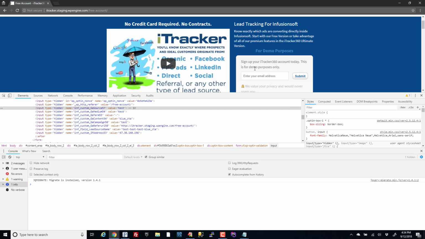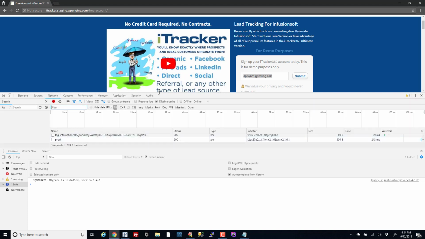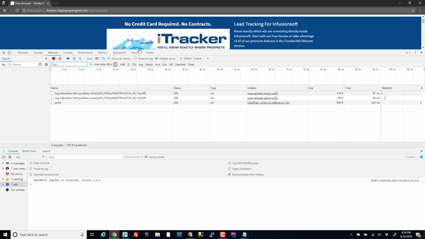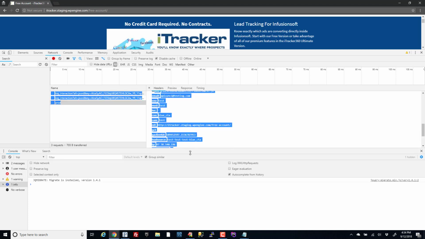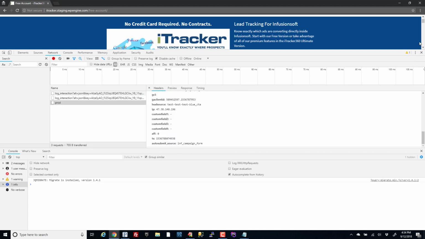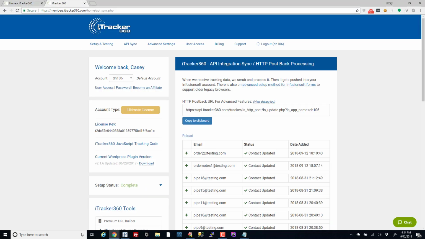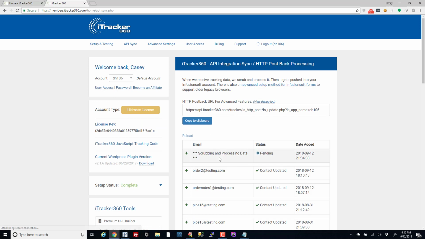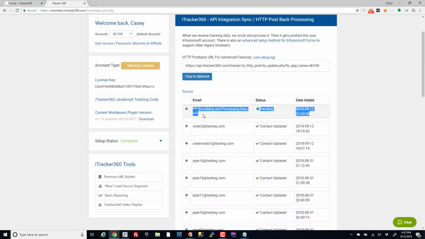So let's fill this out. Let's do API sync 1 at testing.com. Now simply by typing the email in, iTracker is going to basically collect that data, right? And if you go to the network tab in your browser, you'll see a production API call. You'll see a bunch of data sent to iTracker, and that's the data that we're going to collect. If we log in over here into the API sync page and refresh this page, we've collected some data, but now we're basically waiting to pair this up with a contact record, right?